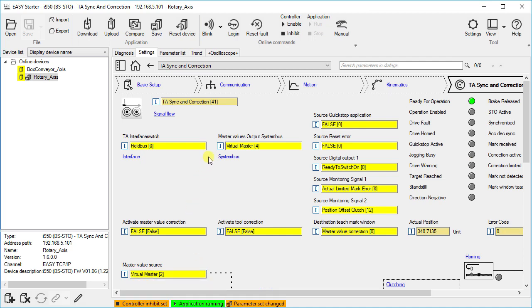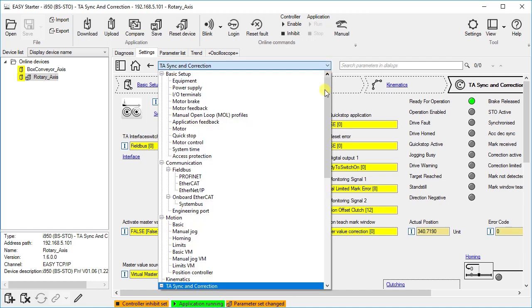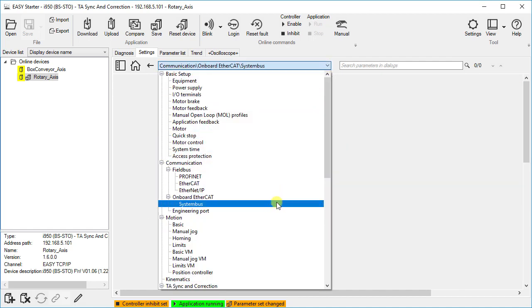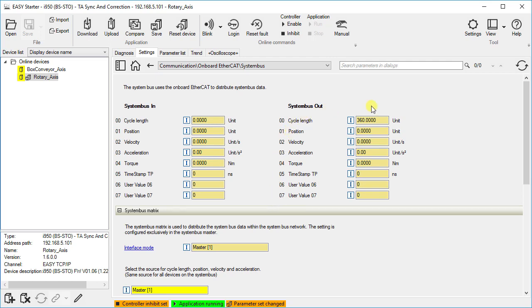At the system bus master output, we can define which set point or actual value is forwarded on the network. We also leave the default setting here and transmit the virtual master value. If we go back to system bus now, it will show system bus output cycle length as 360, which is the cycle length of virtual master. The identical cycle length must be set in the slave drive so that no additional transmission ratio is effective.